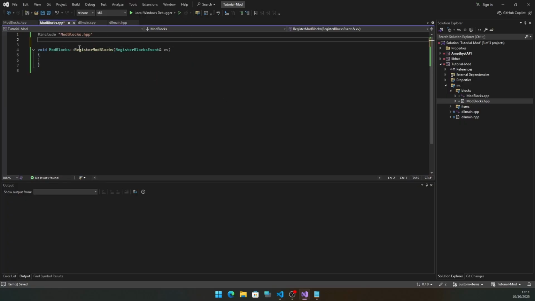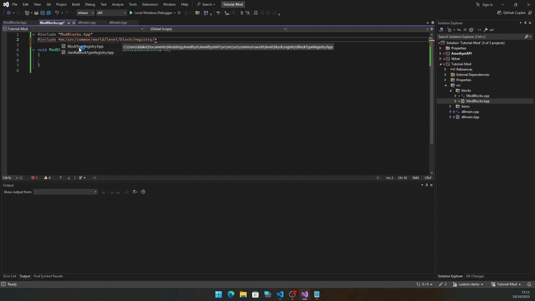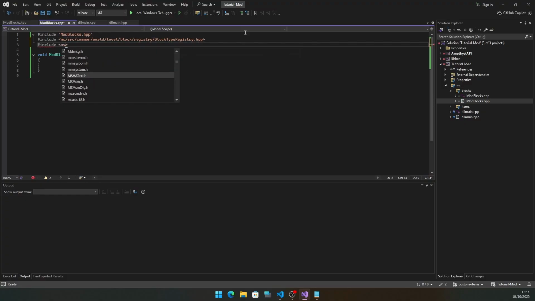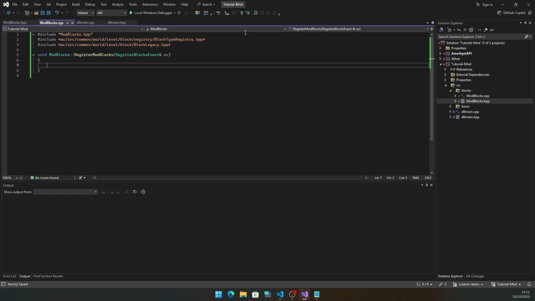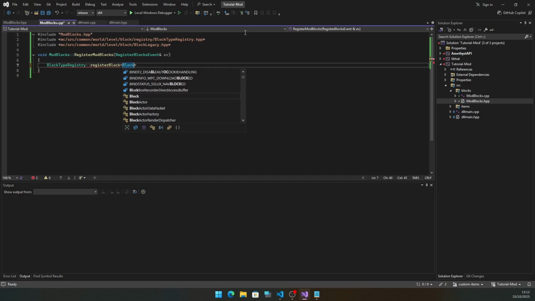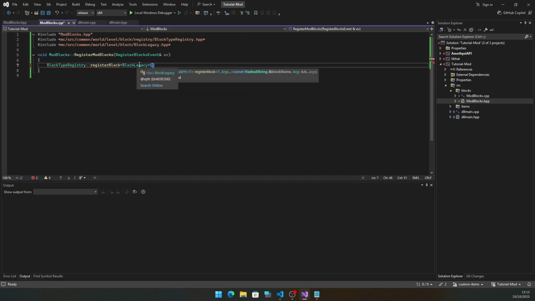We need to add an include for the BlockTypeRegistry, include Minecraft/Source/Common/World/Level/Block/Registry/BlockTypeRegistry. Second, let's also add an include for BlockLegacy. It's in Minecraft/Source/Common/World/Level/Block/BlockLegacy. Inside of BlockTypeRegistry, we want to call the RegisterBlock function. For this, we need to pass in a template. For this, we're going to use BlockLegacy. BlockLegacy is essentially Minecraft's simplest type of block.